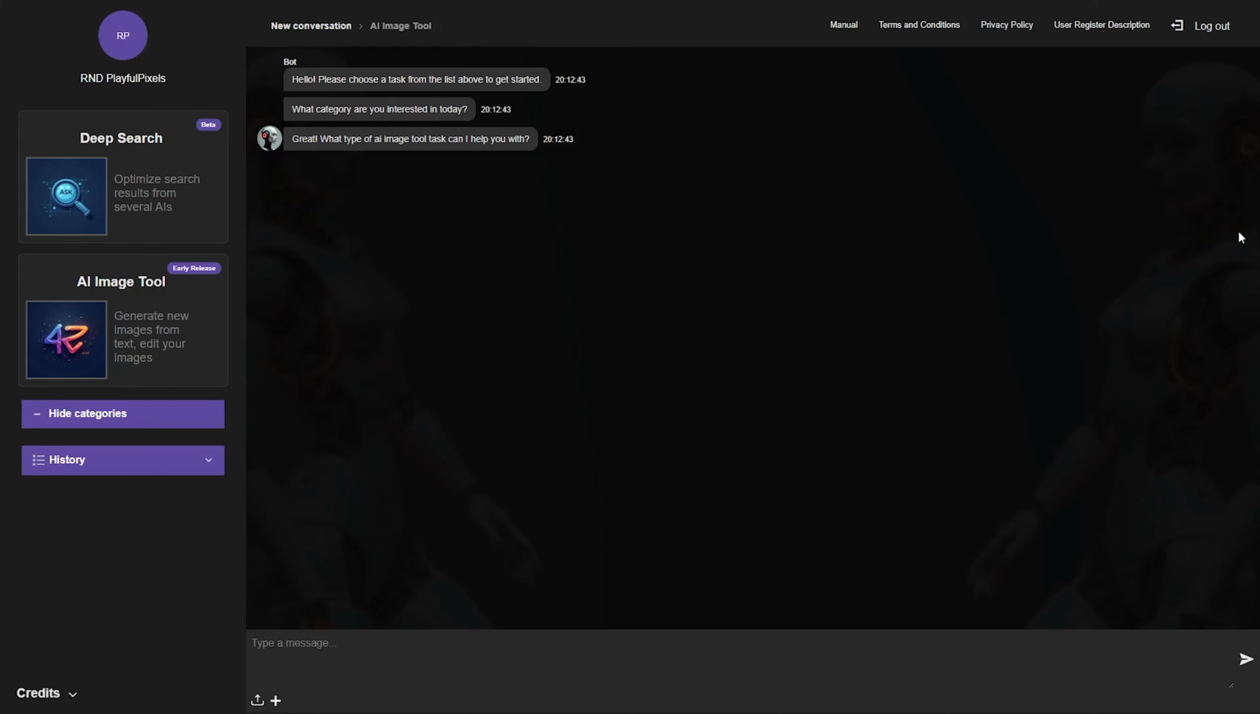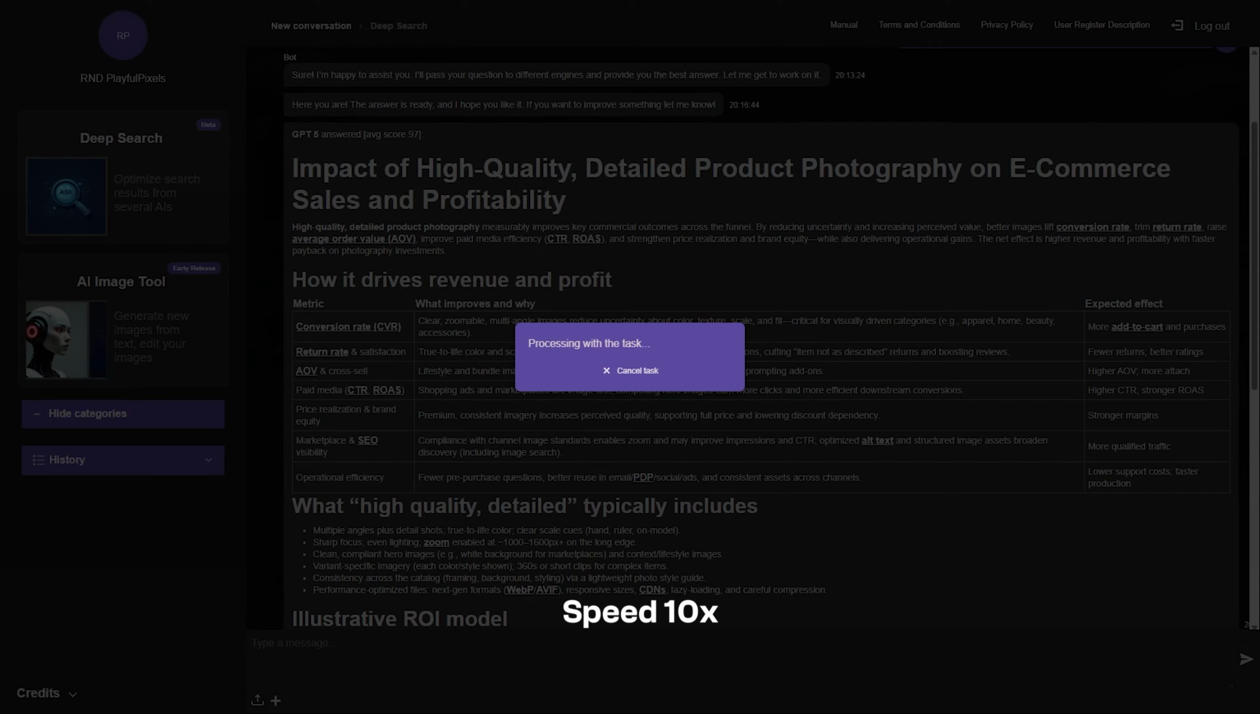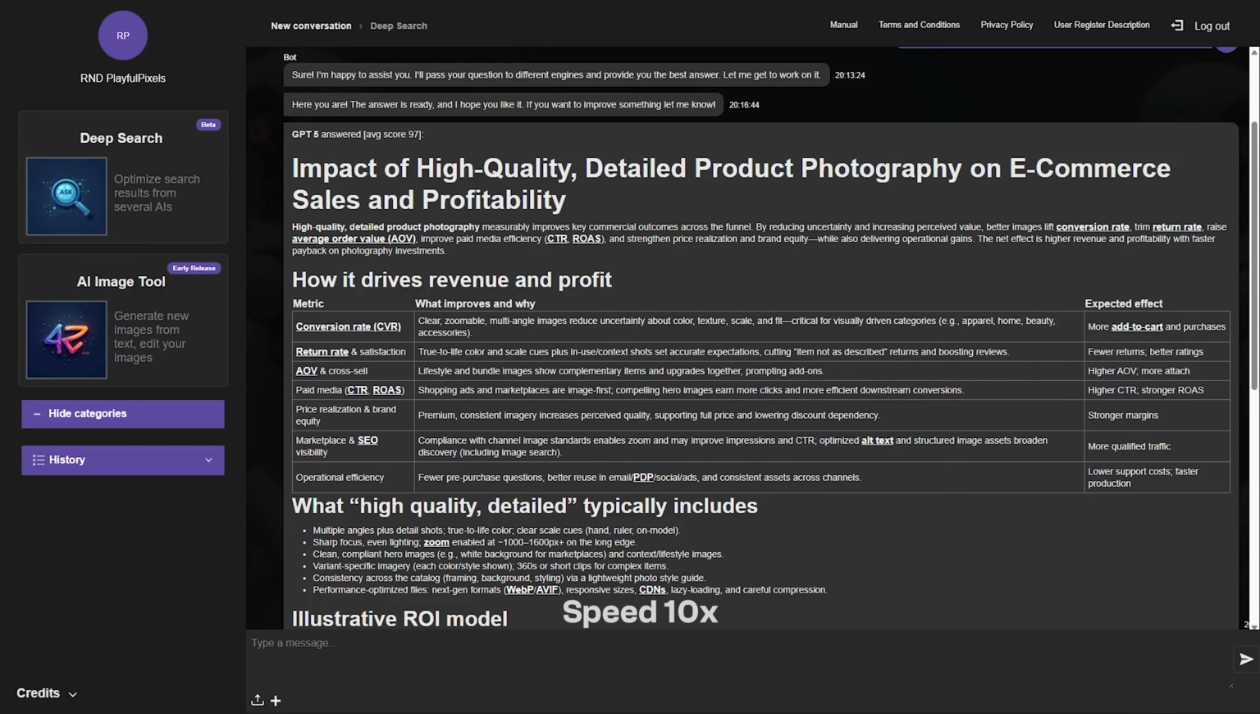Plus, deep search. Our AI research engine that taps into multiple sources at once. Research markets, plan campaigns, then turn insights into finished visuals in the same tool.